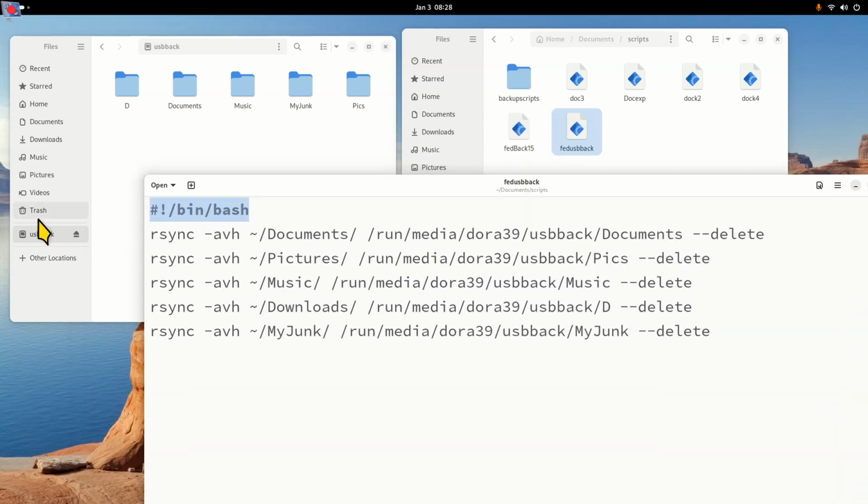Bin bash. Okay, the two symbols are produced by hitting your shift key and number 3 on your upper row of your keyboard, and also holding down the shift and number 1. They produce a pound and exclamation point. There are no spaces in here. Forward slash is normally found near your shift key on the right hand side, near your enter. And then type in bin forward slash bash. There's no spaces in here.